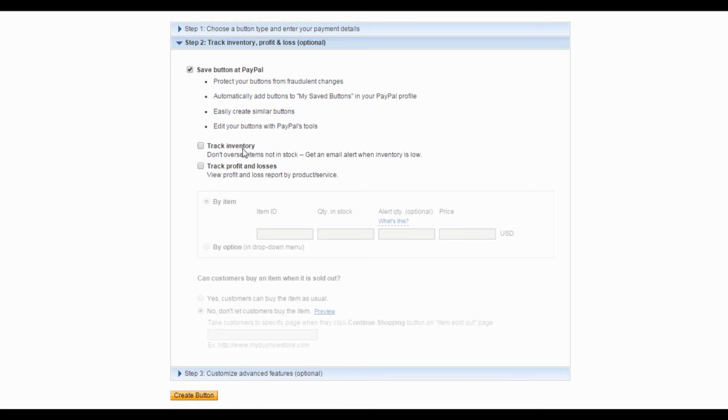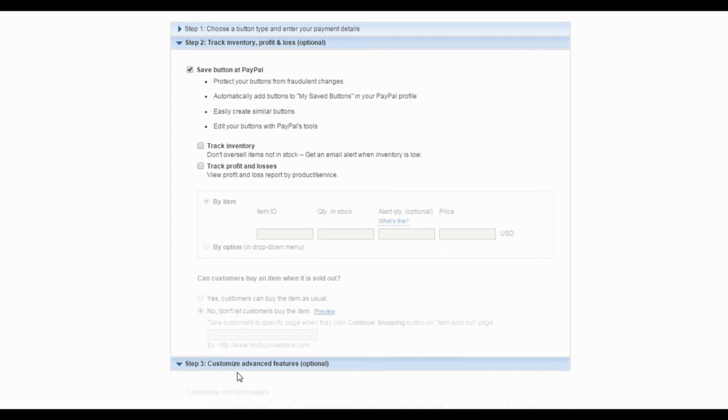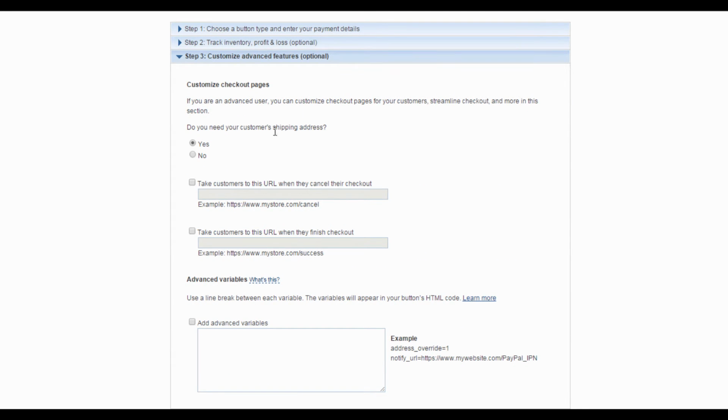You can also check this box here if you want to enable the tracking of your profits and losses. So if we tick this box here, you can choose to track profits and losses by items or per the options you have previously listed in your drop-down menu. Just key in your item ID and price. After you've completed Step 2, click on the Step 3 bar at the bottom of the page. This is where you can customize your checkout pages.